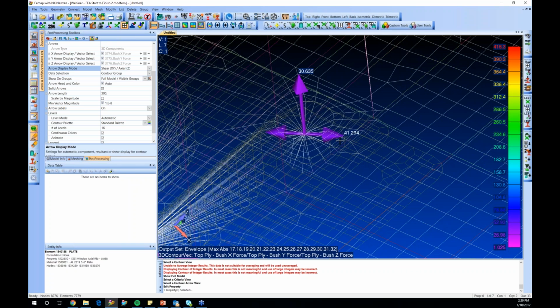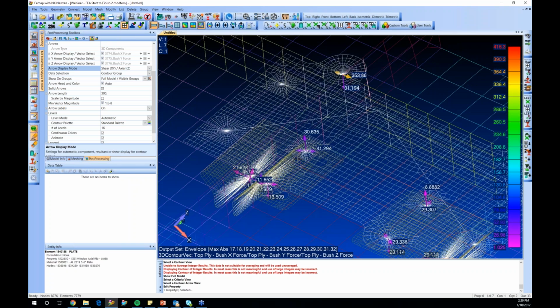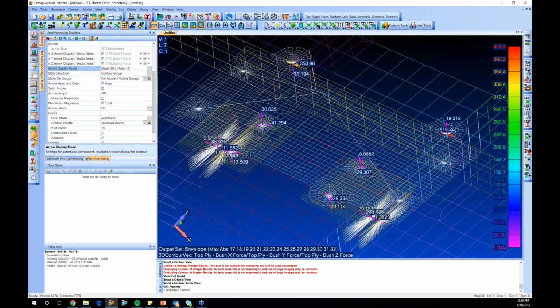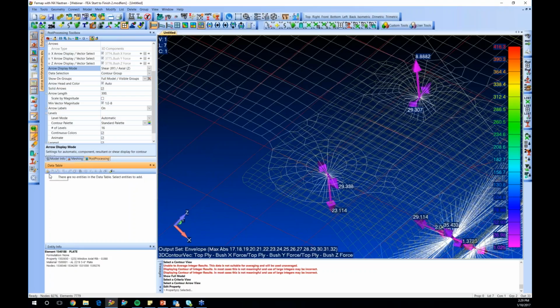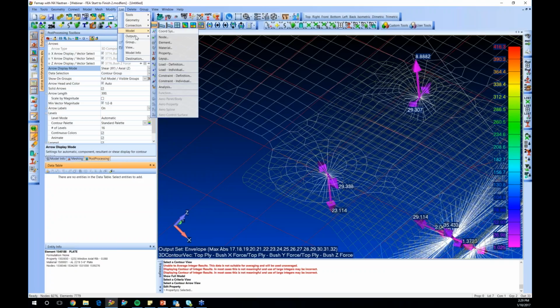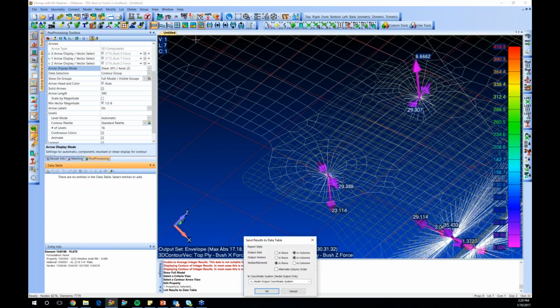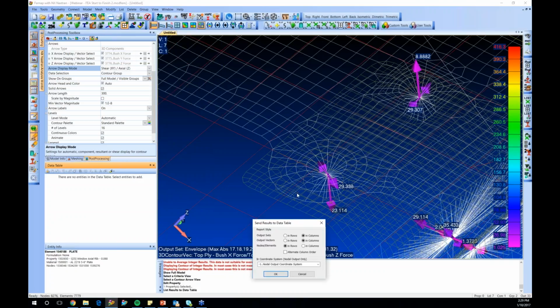But that's not always the best option when you have hundreds of bolts and you need bulk data. You're not going to go to every single one and write them down. So this is where the data table can be helpful. So first we need to unlock the data table, and we can use the list output results to data table. And this is going to give us some options.